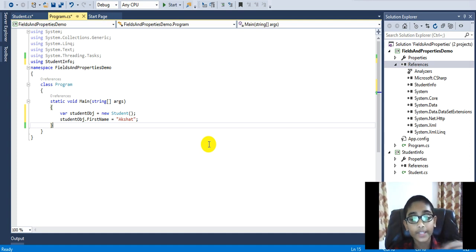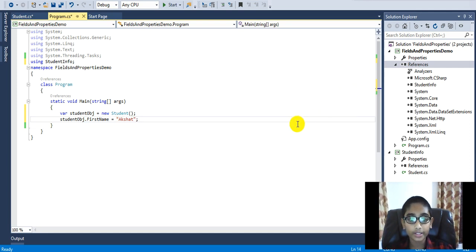And if we still declare our fields as public, it violates the encapsulation concept in object-oriented programming. So the encapsulation concept says that only required information should be exposed and the sensitive information should be hidden.